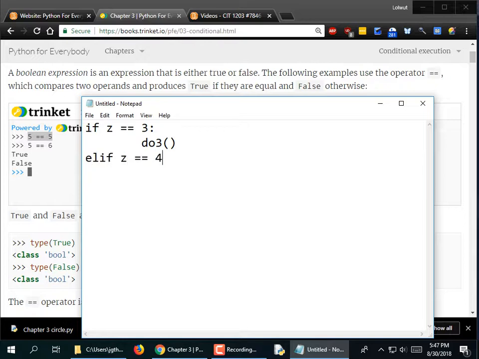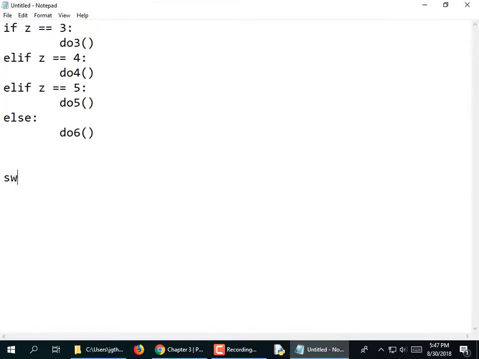Elif z is equal to 4, do something else. Elif z is equal to 5, do something else, right? Else, a final else, do 6, or display a warning message that they made an invalid choice or something like that. The way the switch statement looks is it's kind of a concise way of setting this up.